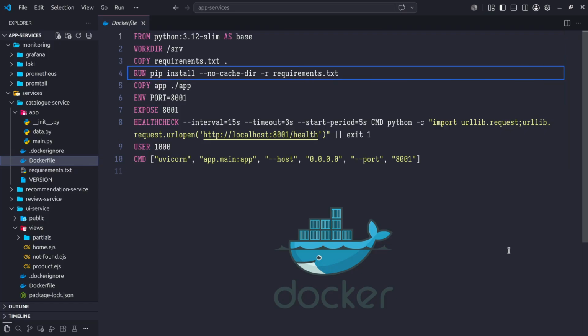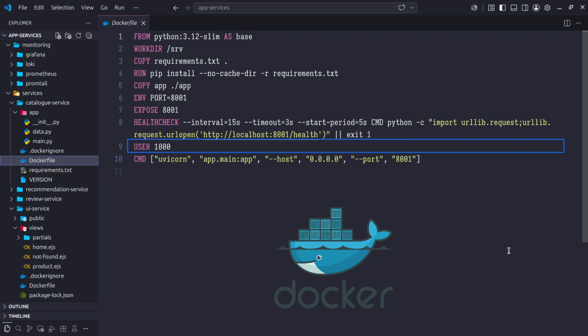The --no-cache-dir flag means pip's own download cache doesn't load into the image, and the user is set to 1000, a non-root numeric UID this time rather than a named user, since the Python slim image doesn't ship one for us the way Node does. Same outcome either way: this container never runs as root.